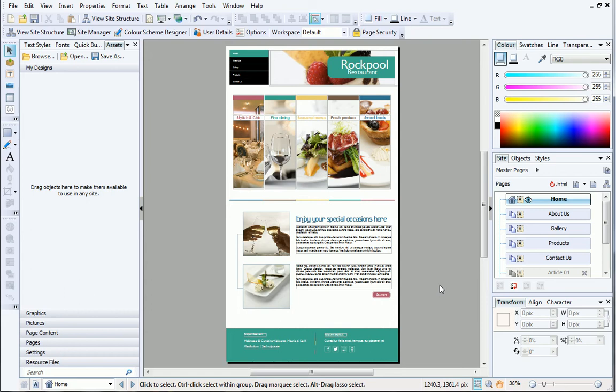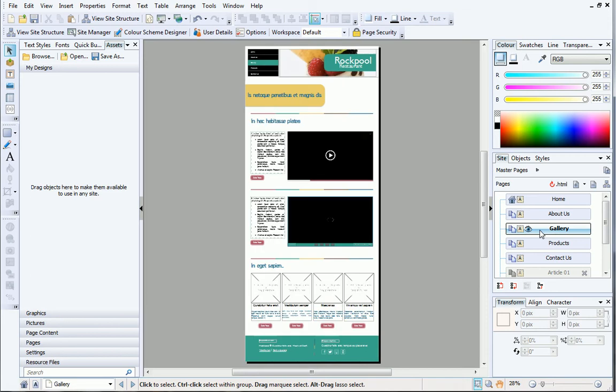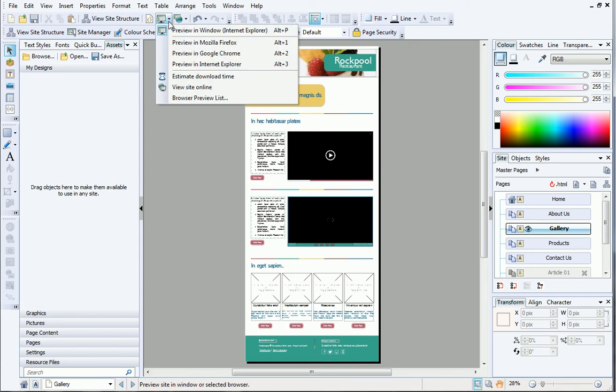So let's get started. In the Site tab on the right, you'll see the gallery page I mentioned earlier. Double-click on this page to view it in the workspace. You can see the video player indicated by this icon, and the photo gallery below. To get a better understanding of how these objects work, we'll preview the site. On the standard toolbar, click the down arrow next to Preview Site, and click Preview in Window.